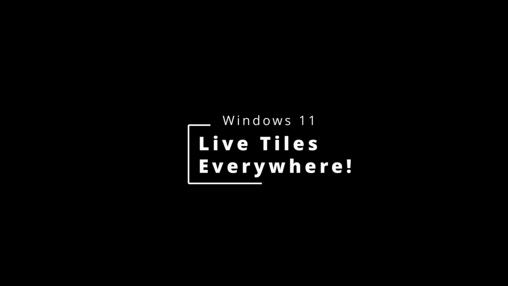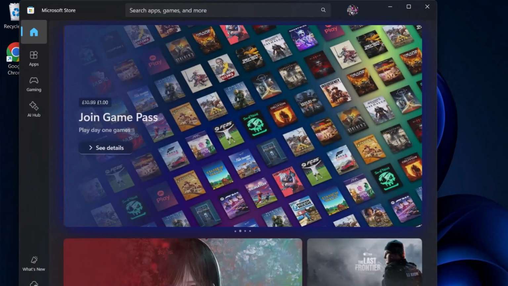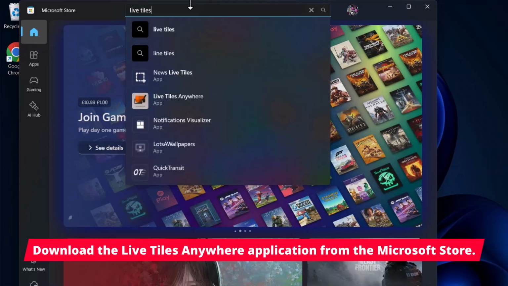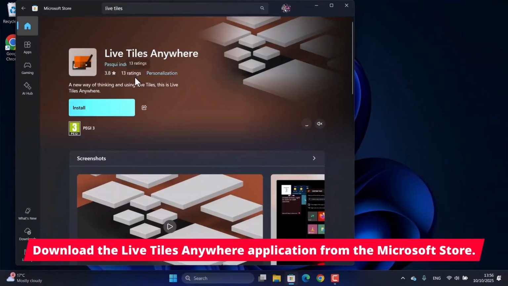Hey guys! If you're on Windows 11 but you missed the clean, customizable look and feel of the Windows 10 Start menu, this video is for you. We're checking out Live Tiles Anywhere, a free app that lets you place stylish, tile-shaped shortcuts right on your desktop.